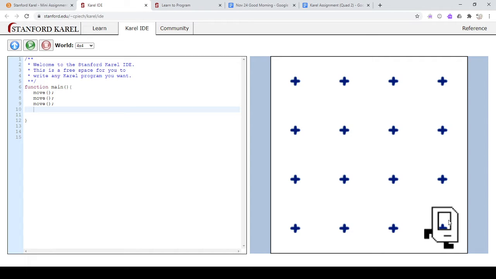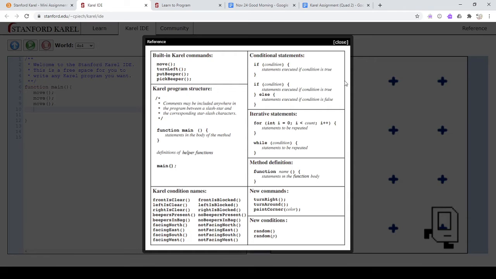Now what do we want to do? We want to face upwards now. And if you remember, the question said only use move and turn left. So you can't use anything else. For further questions you can look at the reference. So for the first few questions you can only use these commands. After that you can use other built-in ones, or these ones here.